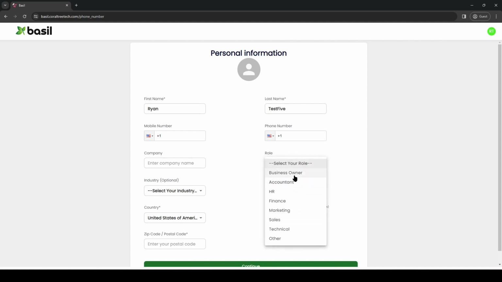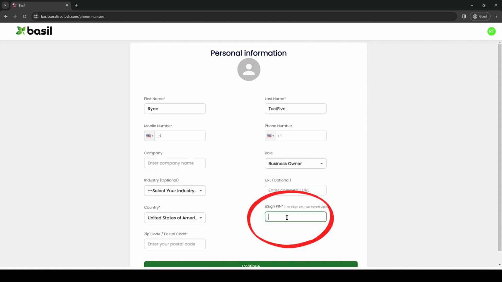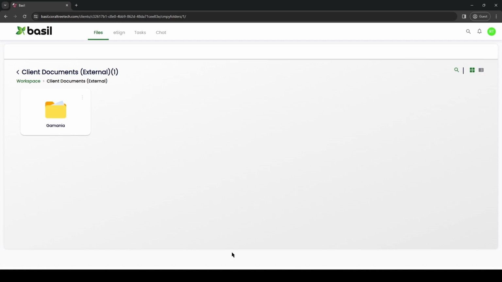Enter additional account information. The eSign PIN will be used whenever you are invited to securely sign a document. Click Continue and your account is now created. The next screen will show your Basil dashboard. This is what you'll see every time you log into the Basil website.